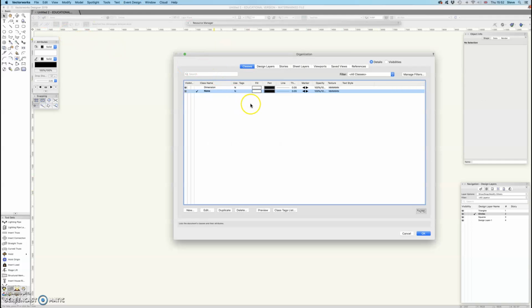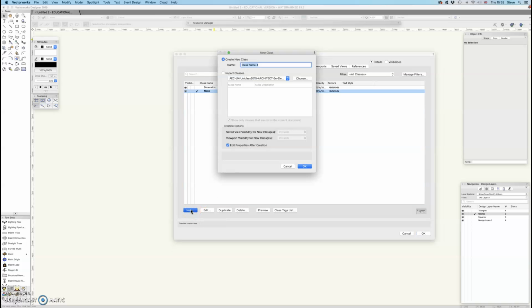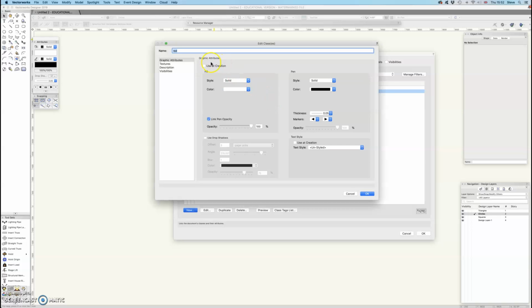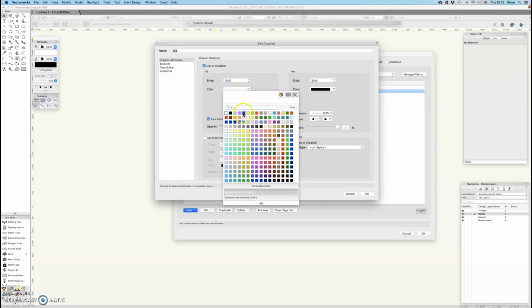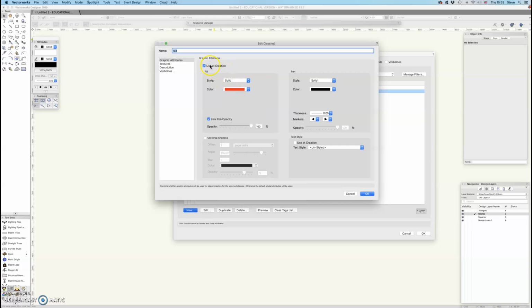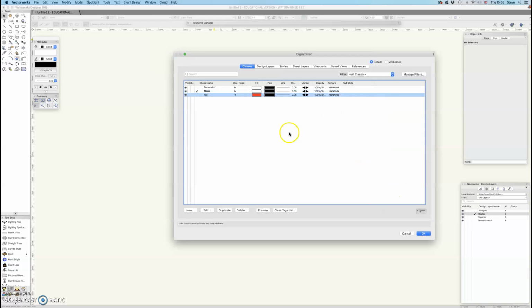Classes are quite useful, and I'm going to do a new class called Red, and I'm going to edit the properties after creation on this one. Very importantly, use it creation, so it means that when I assign something to that class, it will use these attributes. So I'm just using a style. You can use pen colors and thicknesses and all sorts of other things. I'm just using the color, I'm calling it red, and I'm giving it a red color.